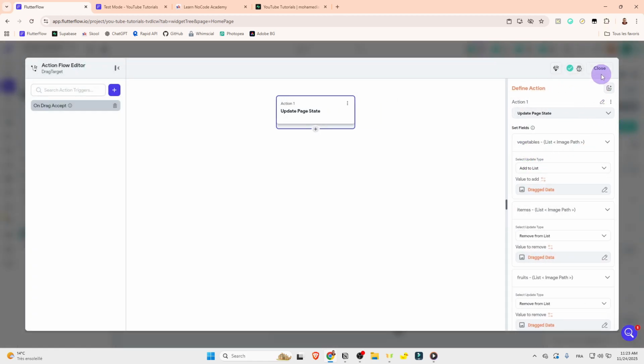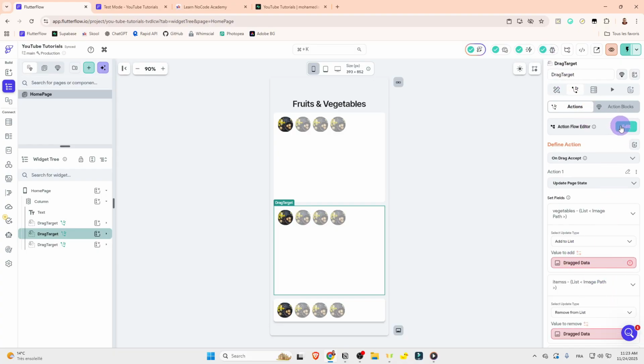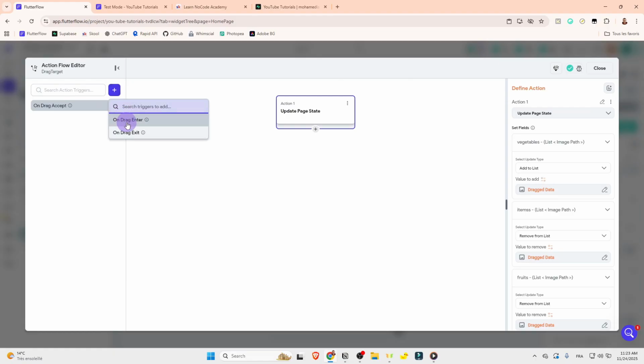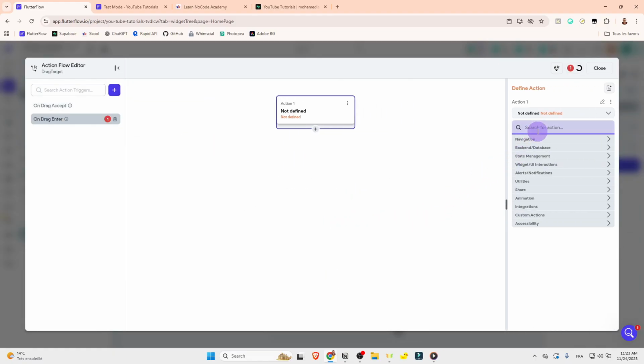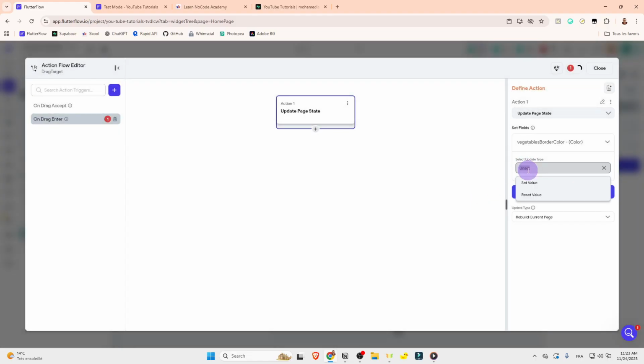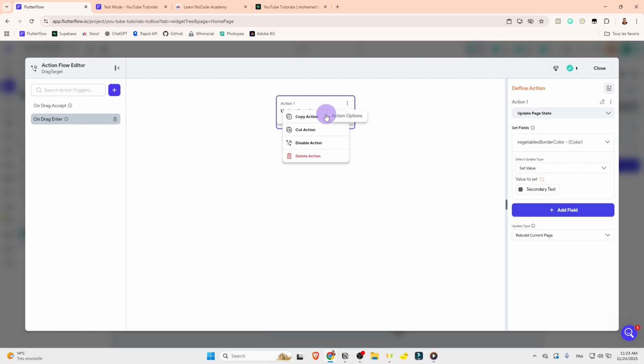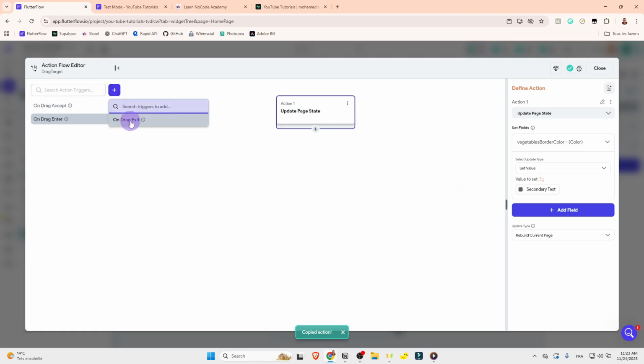So even if you see it in red, it was red here, but don't worry, because we have no problem here, just a UI problem. So we have enter. When you enter the vegetables, of course, page stage, click here and click vegetables border color, and you set the value to gray. Copy that same action, add it to the other trigger.